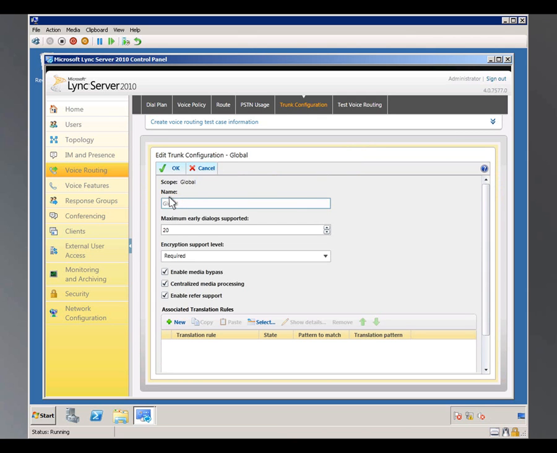The name field will pre-populate with the trunk's associated site or service name. Next, select the maximum number of early dialogues a PSTN gateway or ISP session border controller can support. We will keep the default value. For encryption support level, choose if you will support Secure Real-Time Transfer Protocol or SRTP. We will keep the default value to help protect traffic between the mediation server and the gateway or PBX. If unsure as to whether or not your service provider can support SRTP, select Optional, and SRTP will be initiated automatically if the service provider supports it.